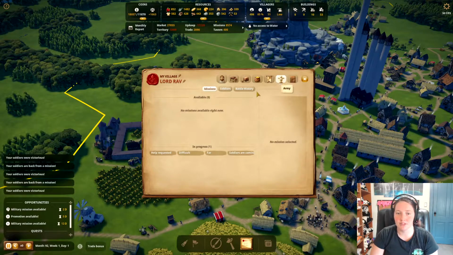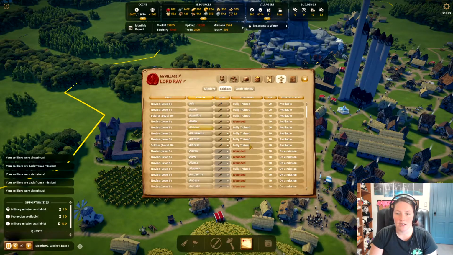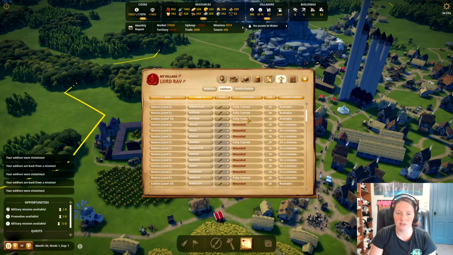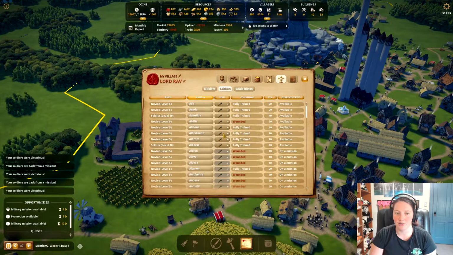This is where you will see what missions you have accepted or are available. This is where this gets tricky. Usually you can just bring up your military missions and everything just pops in here. But this one's different, so I'll be back for this in a second. This shows you your soldiers, if they're wounded, if they're fully trained, if they're available, what strength they're at, who they are, what they are.